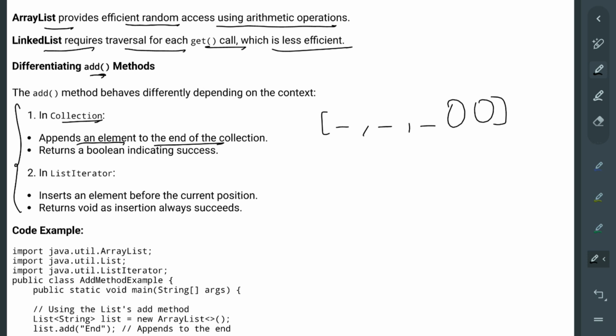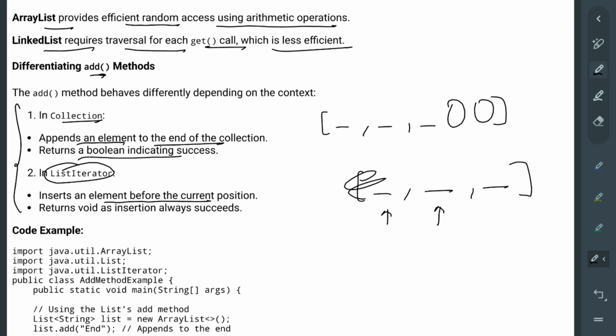It returns a boolean indicating success. While in list iterator, it inserts an element before the current position. So if my cursor is here, it will add an element here. Instead of this array implementation, let me explain with a linked list implementation. It will be better.